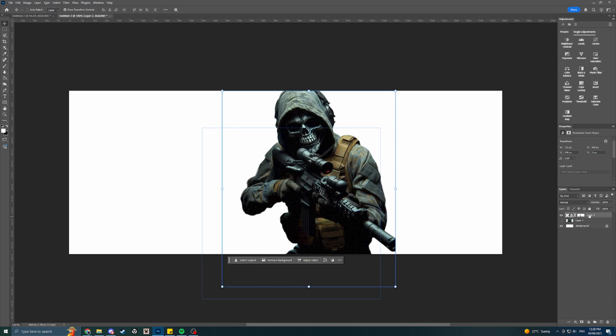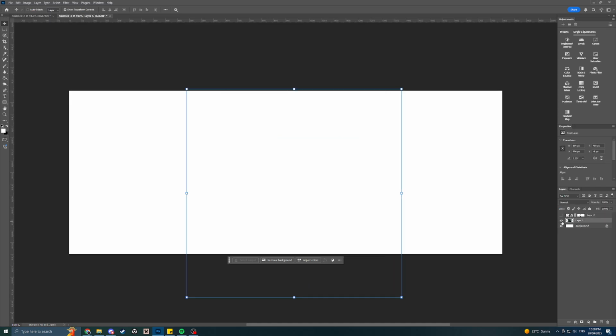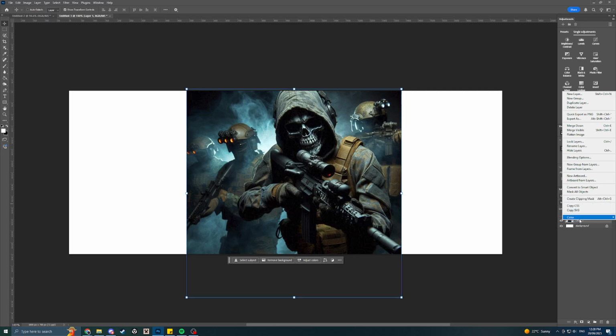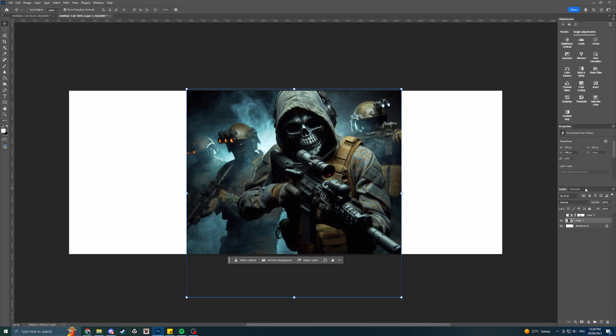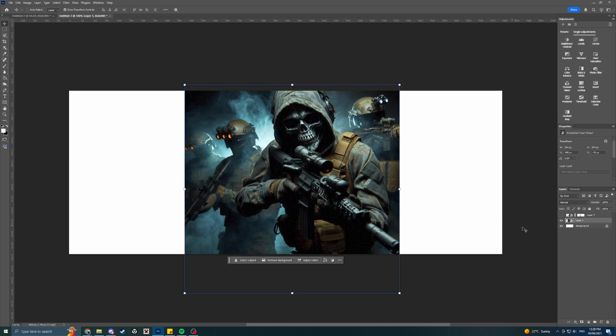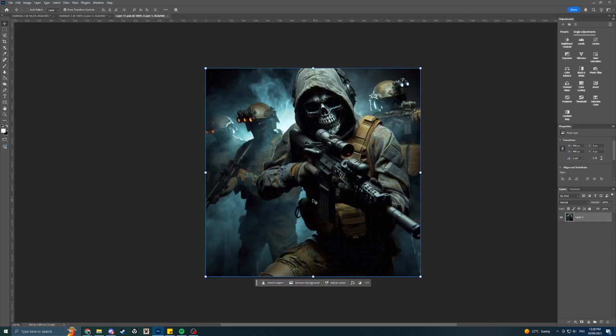To set up the smart layer, I'll do it here to my second one: right click, convert to smart object. Now it's a smart layer. To edit inside that smart layer, double click, and it'll open up a new window.